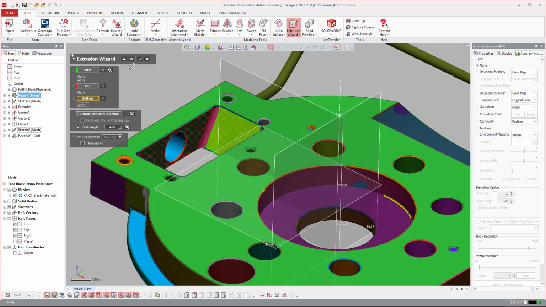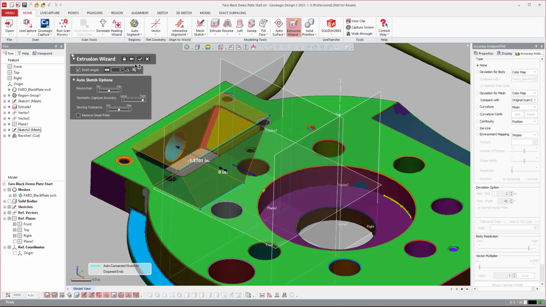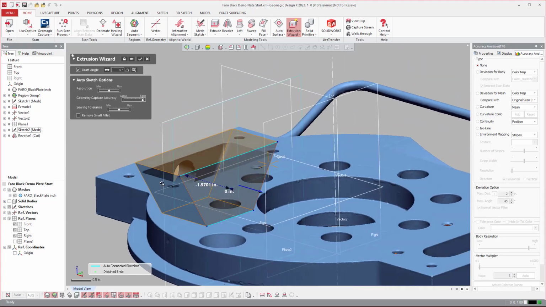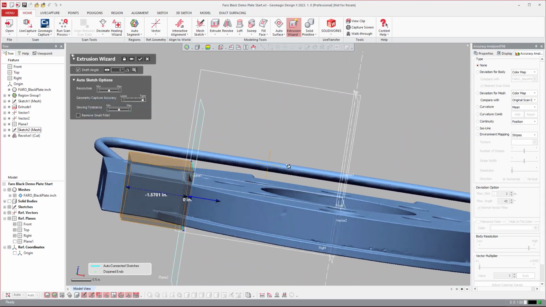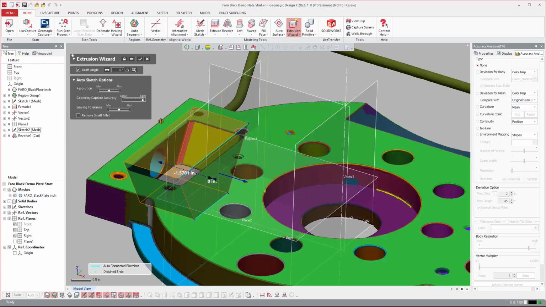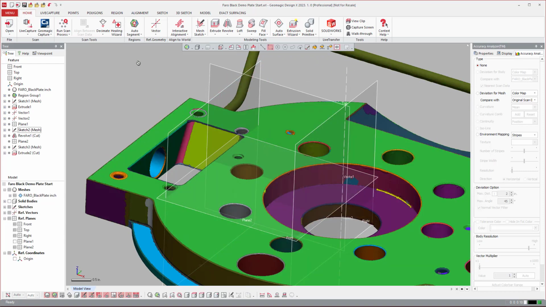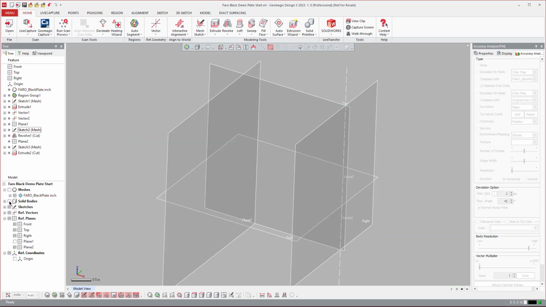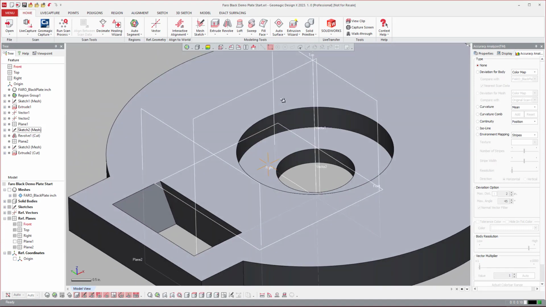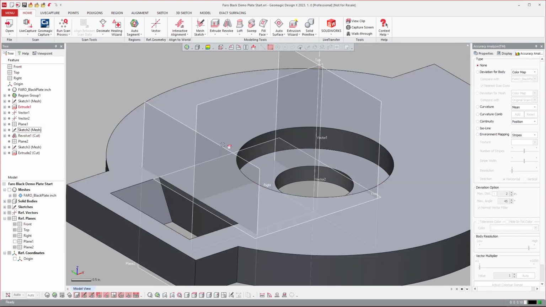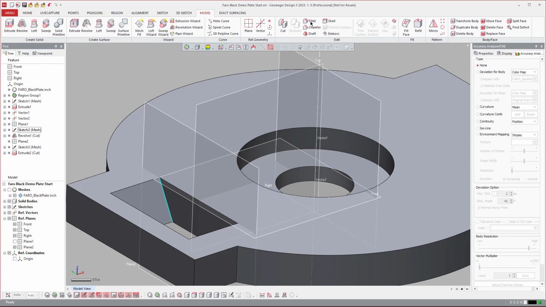I'm going to say solid cut, next, and it automatically draws that sketch and previews it for me. And then when I hit OK, I'll hide the mesh, show the solid again, and it went ahead and extrude cut that for me. From here, if I want to add those fillets in the corner, I can click that edge and come over to fillet.